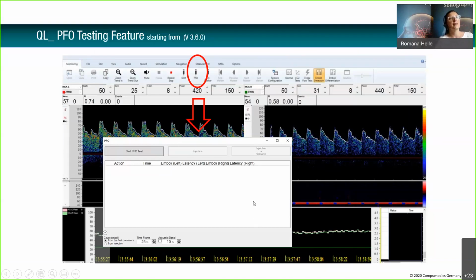If we are ready to start the examination, we can press here in the ribbon tab Monitor, and we can press PFO. It will open up another window. This window enables us to do the PFO testing in accordance with the consensus committee. So you can see different buttons here.